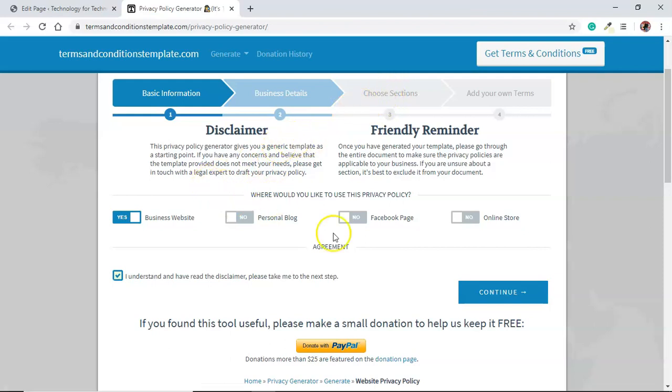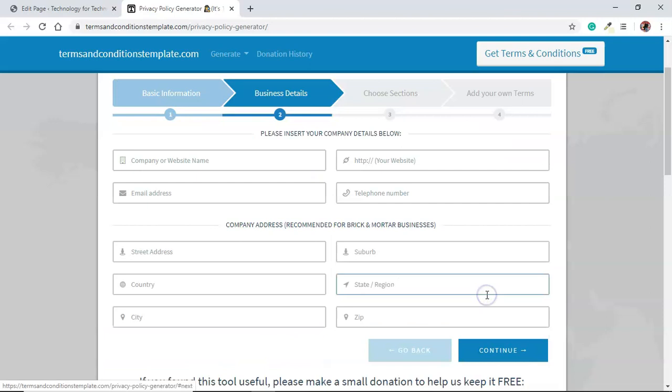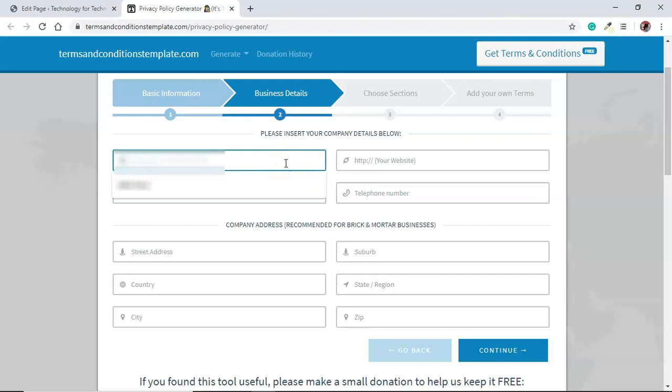So there will be some blurring. I apologize. Now you don't need to do this unless you're setting up a website for your business, for example if you have a shop, then you would put this in because it's useful. But if not, just put Technology for Technophobes.